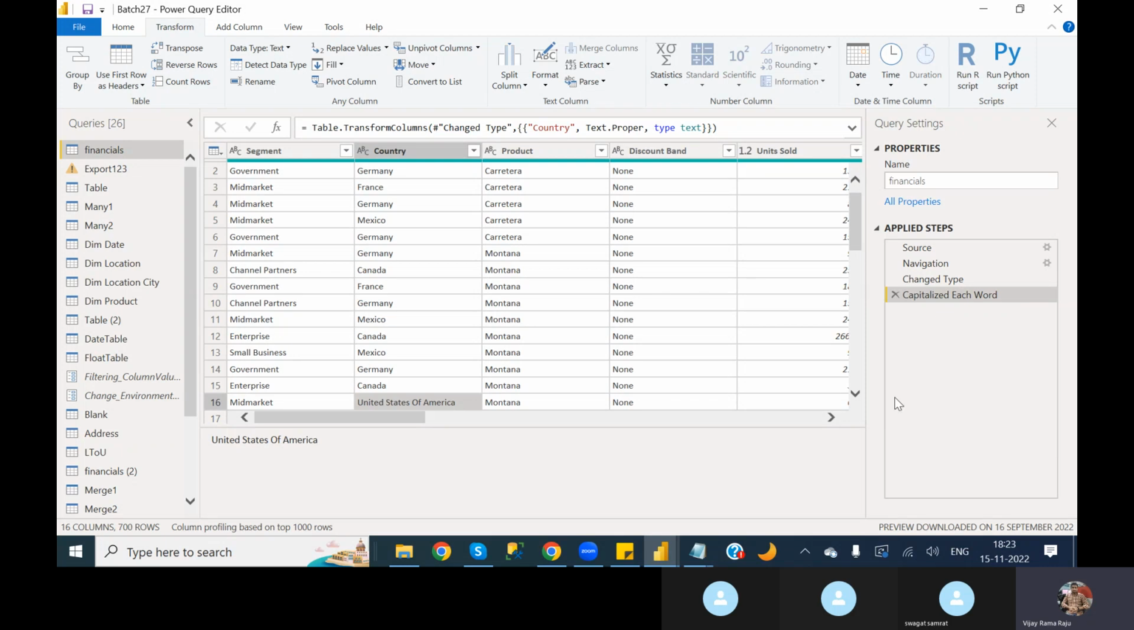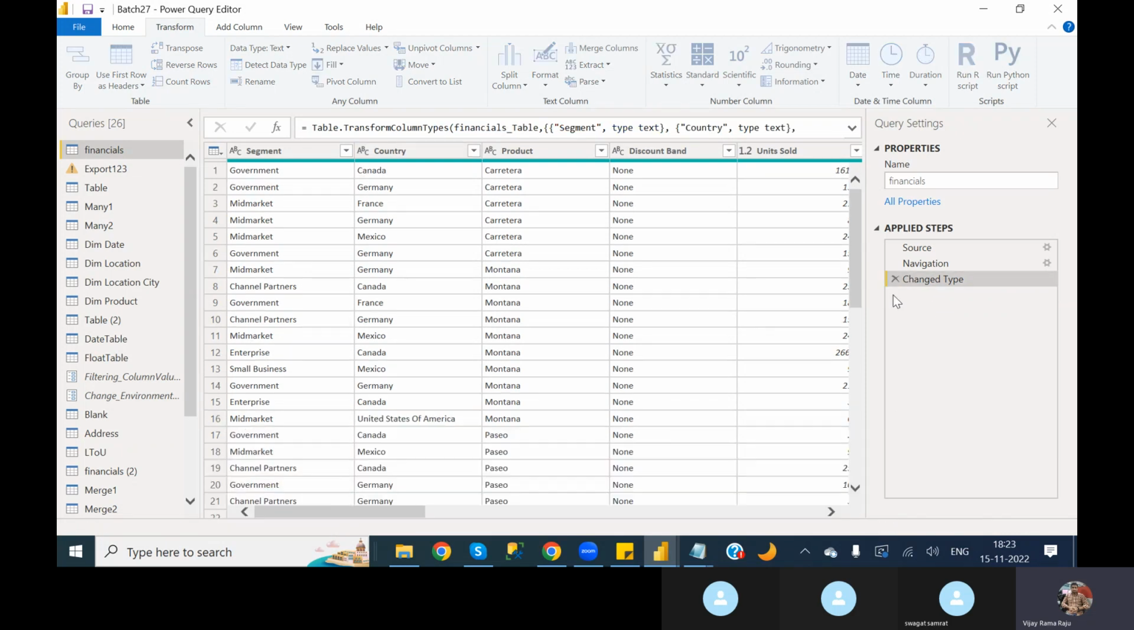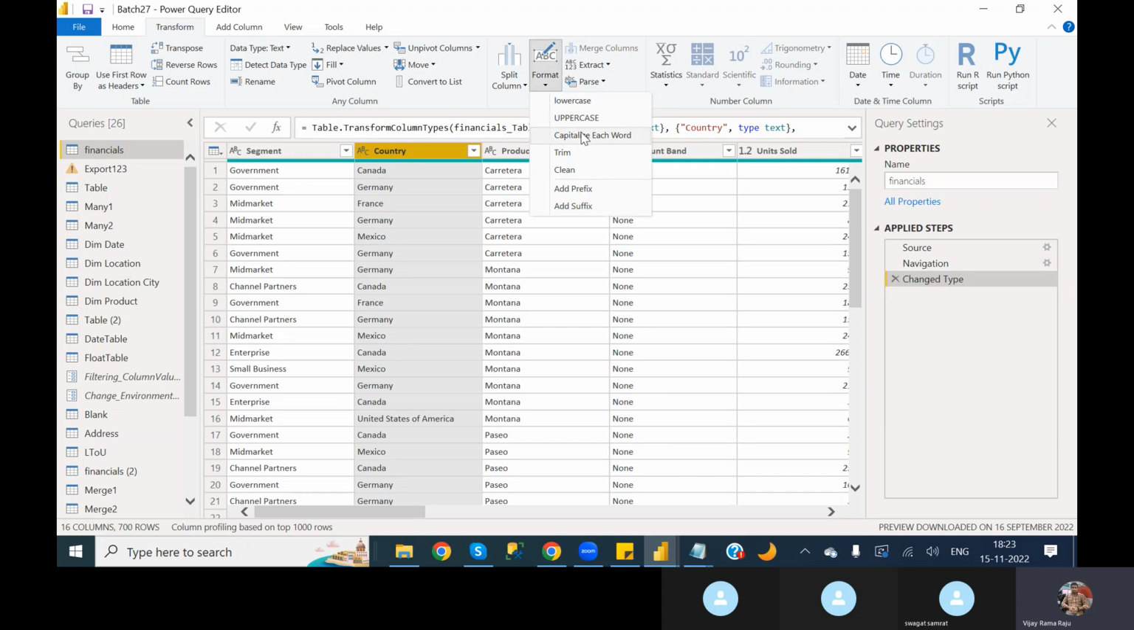Understand? Like this. That means capitalize each word means each and every word in each and every cell will be converted into capital letters and the remaining are all small letters. Like that, we have to use an option called capitalize each word. Okay. Next one is trim. Trim is nothing but removing spaces. What will the trim option do? Removing spaces. So how will the spaces be removed?